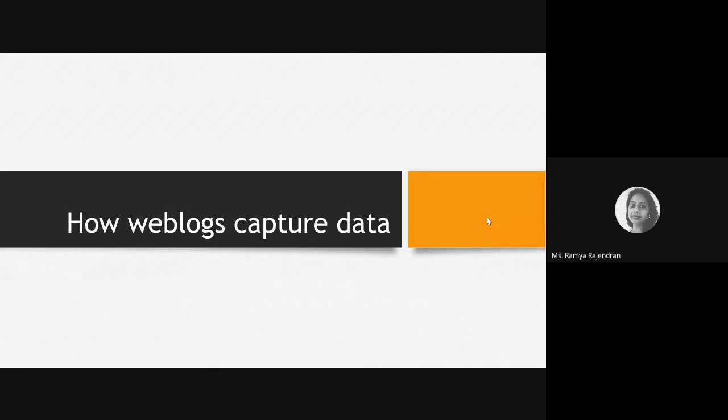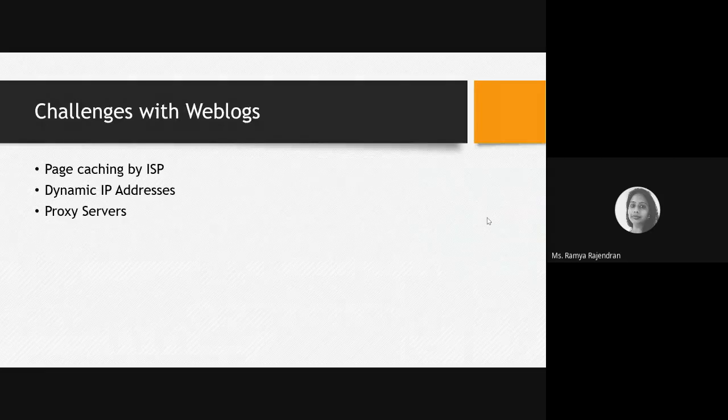Okay, so I think you all know what data crawling is. We capture all the data from the website. Since you're studying data science, I guess you already understand what crawling is. Okay, so apart from all these advantages, we have a lot of challenges with web logs as well.